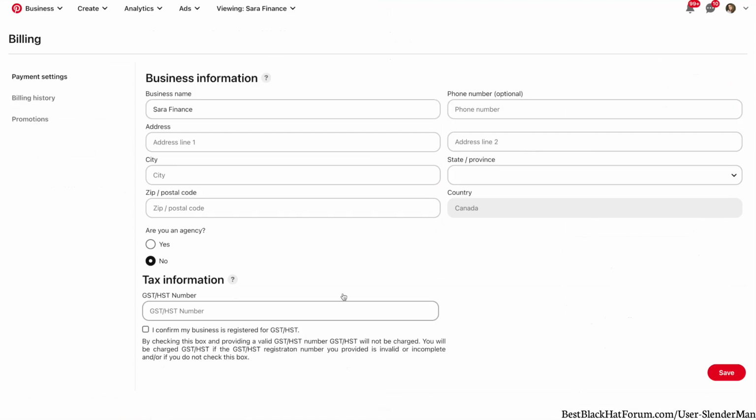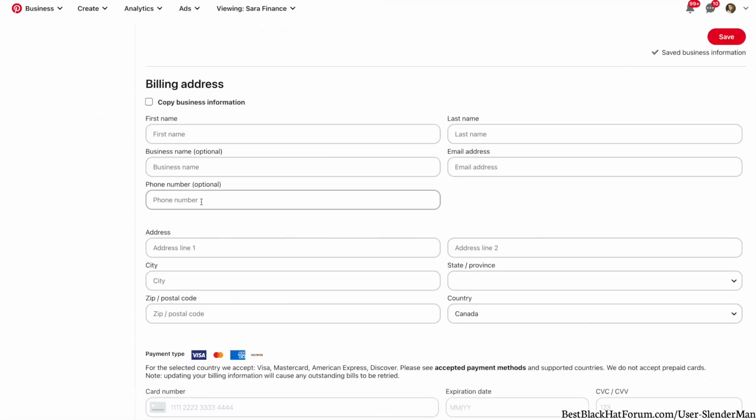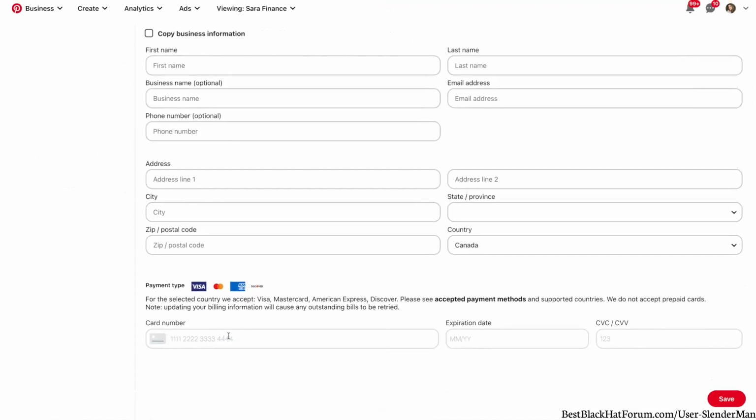Okay, so before you do publish it, it's going to ask you for some business or just personal information. So make sure you go ahead and fill that out. You also probably don't have this tax information, so just keep it blank. Then go ahead and put your billing address. And of course, you do have to fill out all this information here, including your credit card. And once you're done, just click on save and you're all good to go.